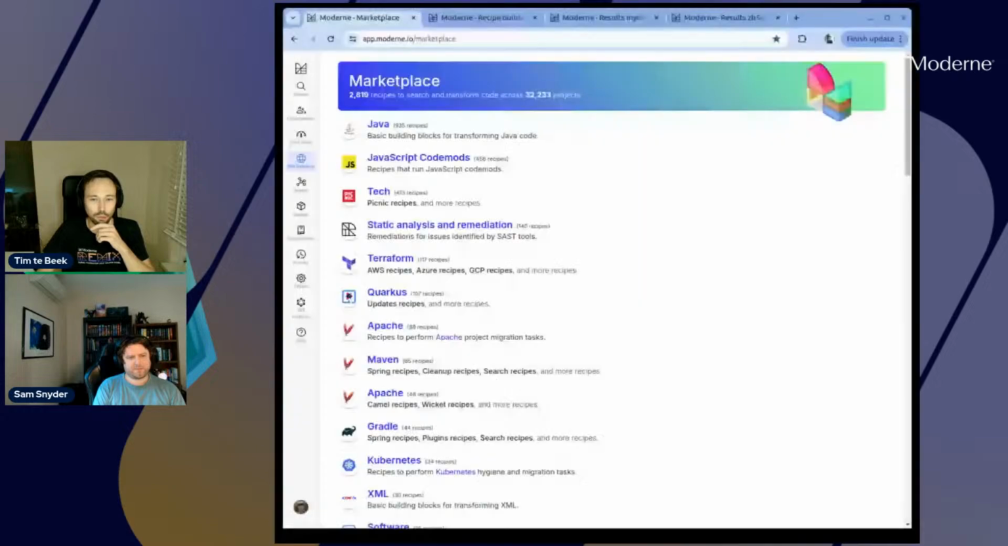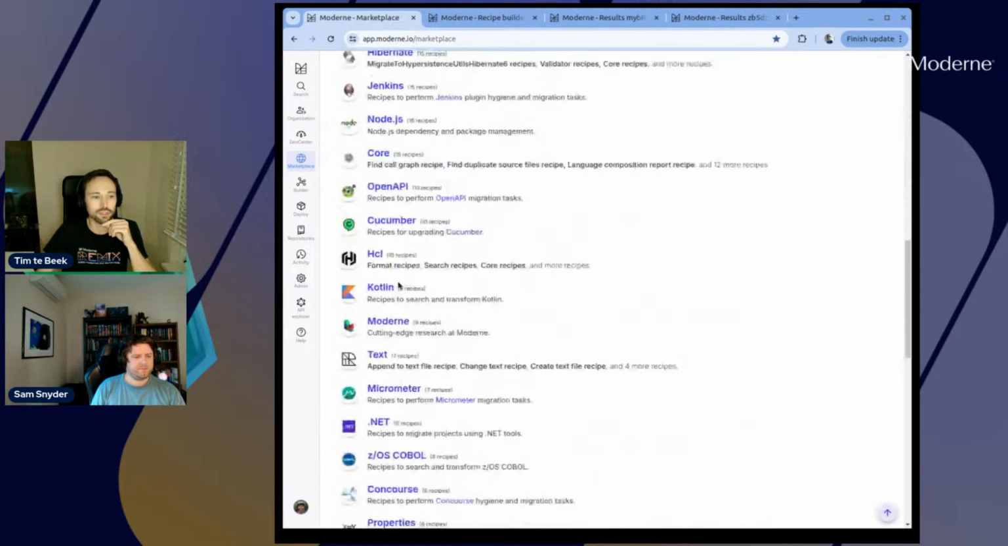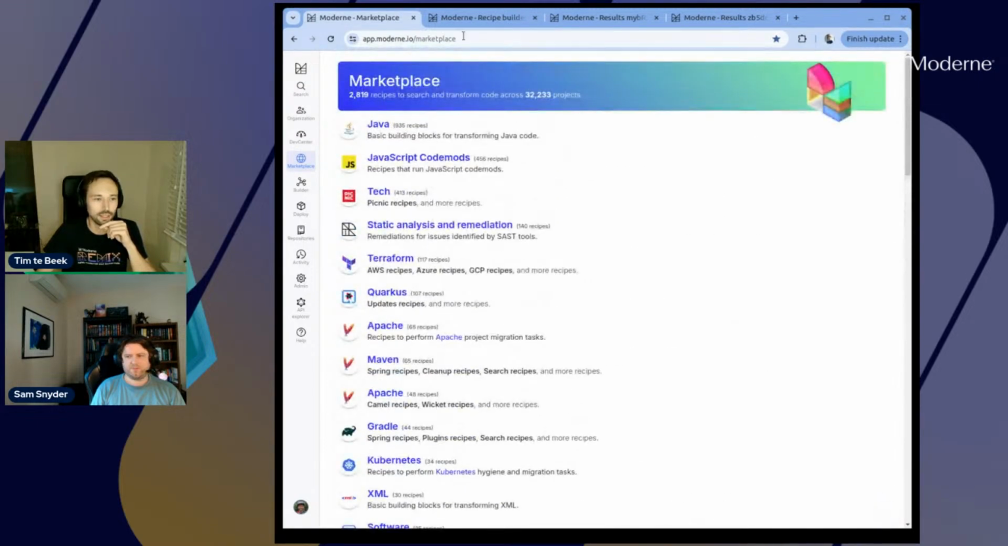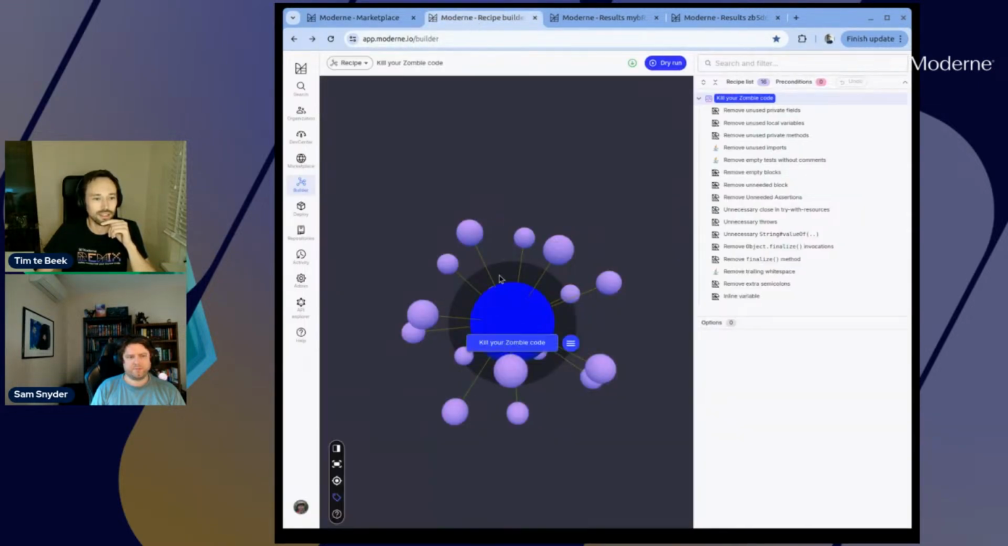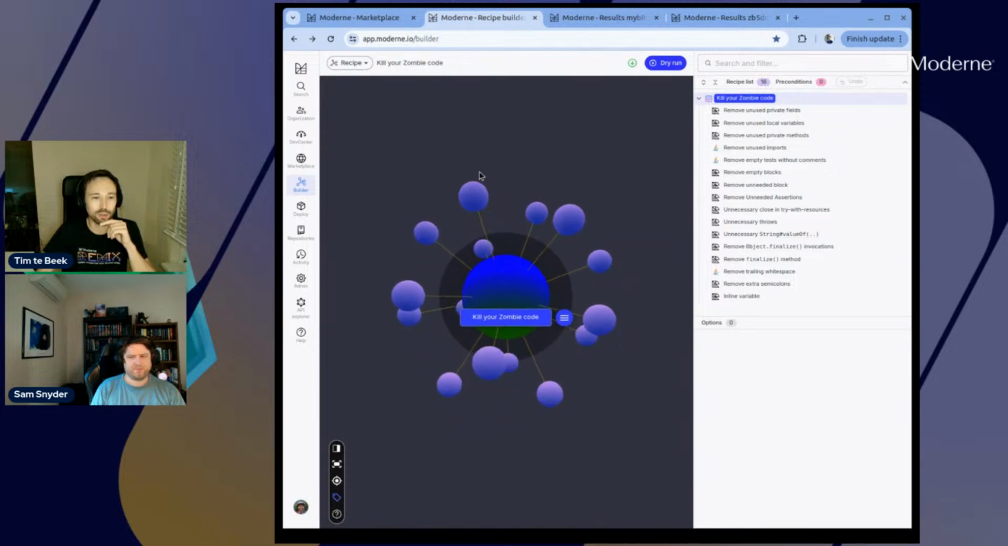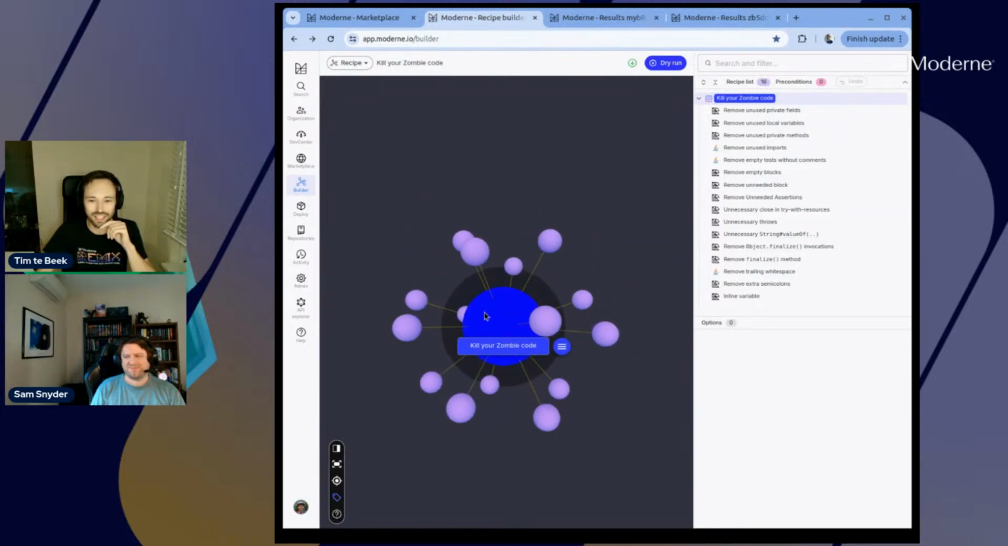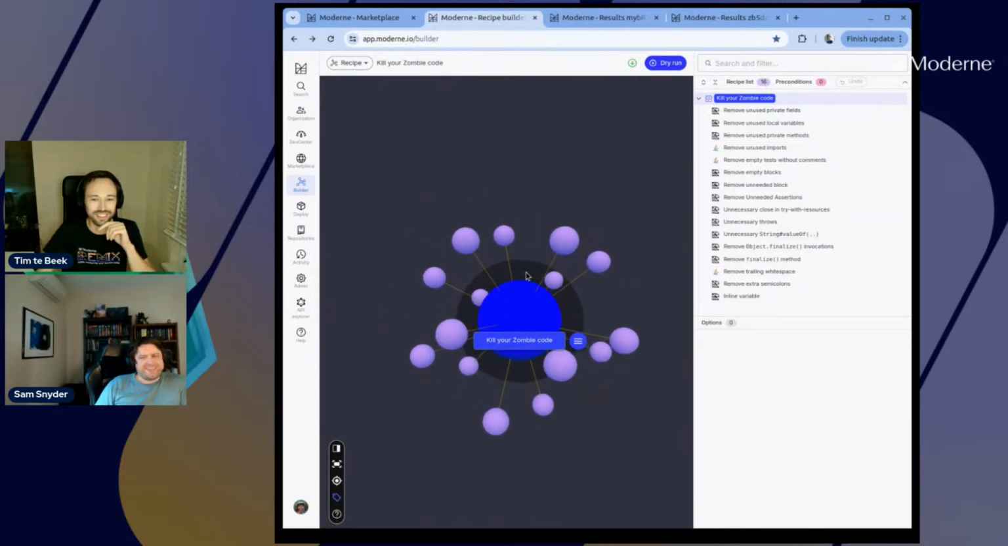And of course, my favorite tool for this type of work is the Moderne platform. No surprise there, I imagine. But what I've done is I have composed a recipe, which includes a number of steps from all the various recipes that we support. And I've named it the Kill Your Zombie Code recipe. It looks kind of nefarious, like a little zombie virus now that you mention it.